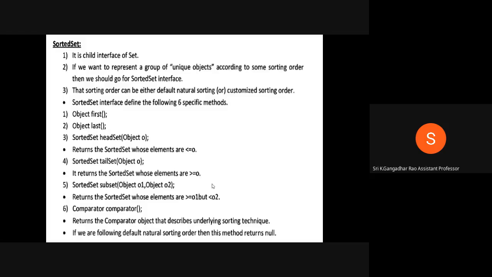Okay, you can see there are some 6 methods in this. So in the sorted set interface, you have the first method, last method, head set method, tail set method, and then subset method, and at the end you have the comparator. Okay, there are 6 methods available.